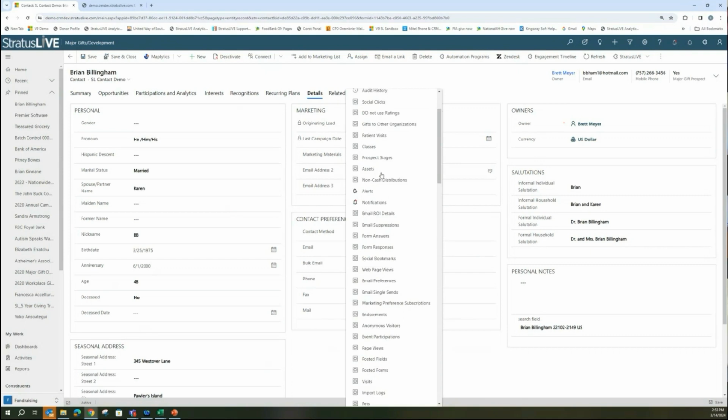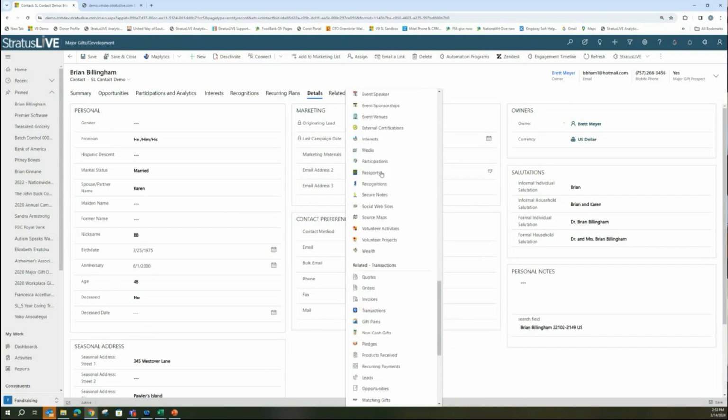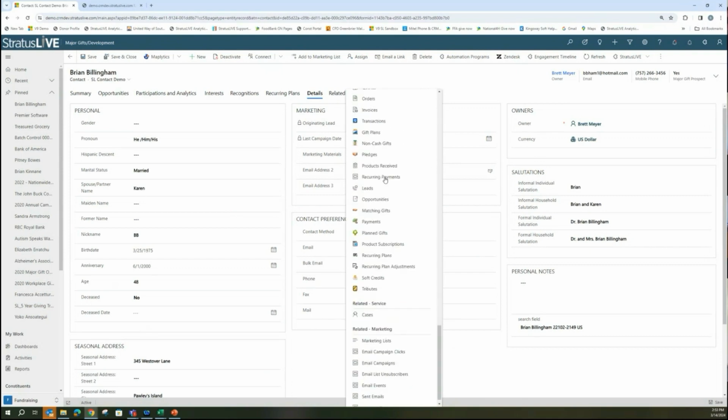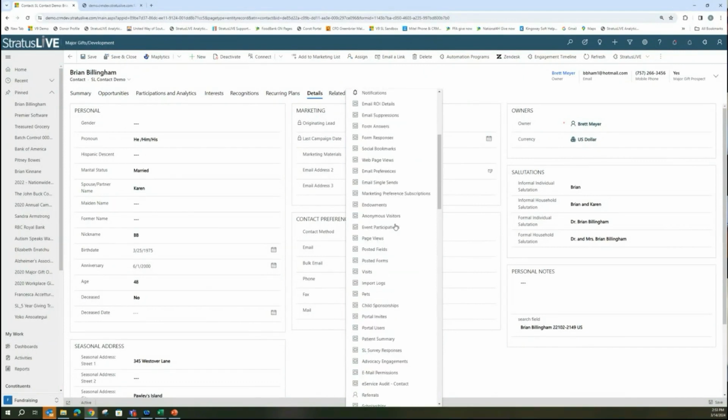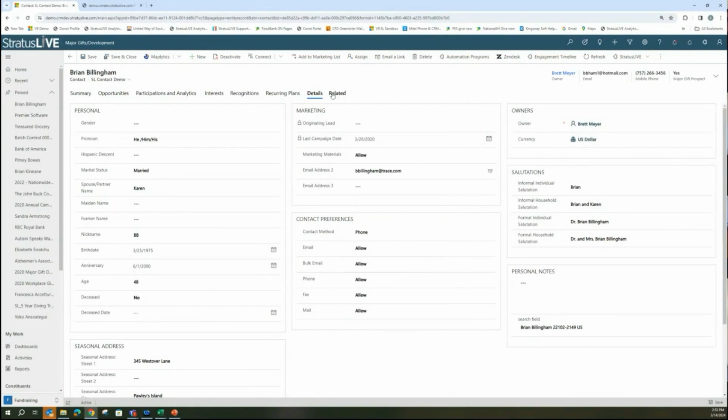If I click, this is all of the related items that we would normally see on that big scroll that you get at the top. Again, this can get limited down based on security, all of those things as you're going through, but it's all available now within this related tab that you have within each of the forms in the system.